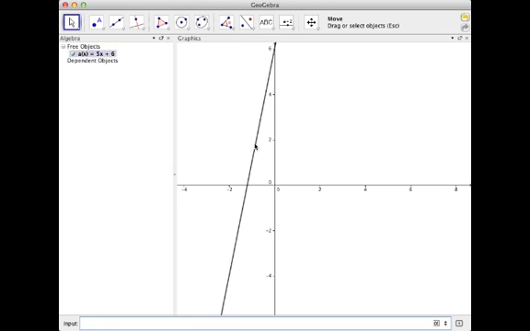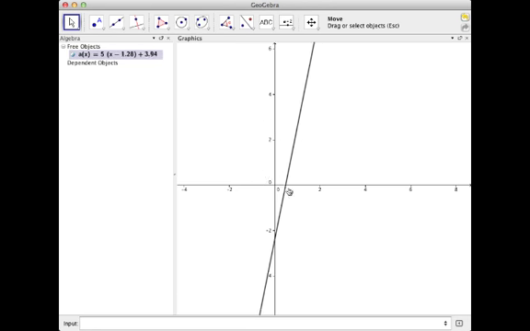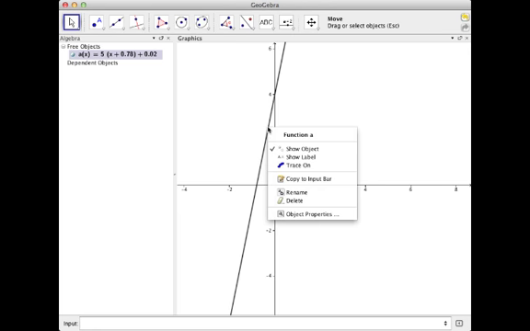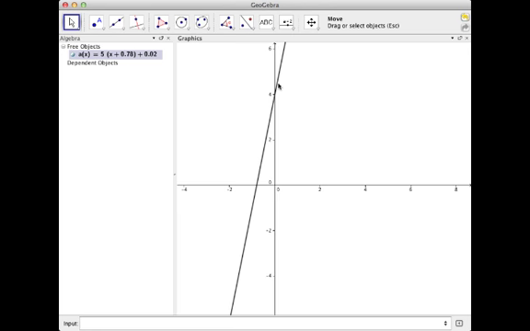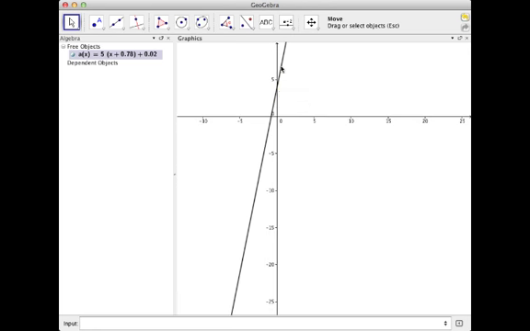Well, that's cool, but I can't change that line. It's just fixed. I can't drag it. I can't change its slope. Let's see if I can change its slope. No, I can't. I can change its y-intercept. Maybe I can change its slope. Doesn't look like it. No, so I can just change its y-intercept. I want to be able to do more than that.